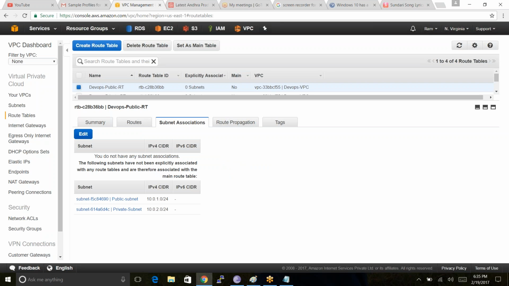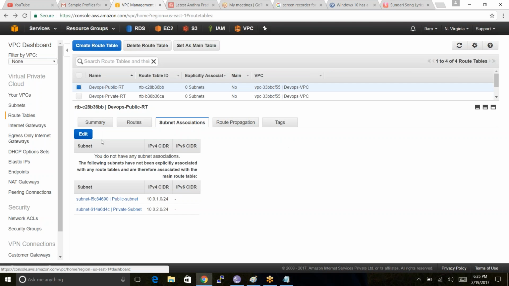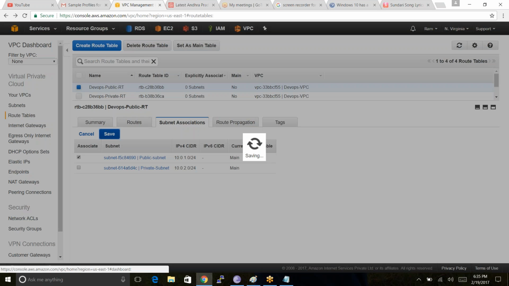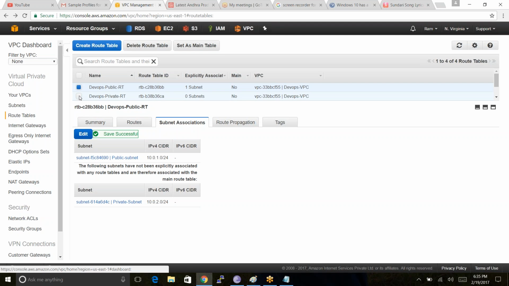Subnet association. Go to subnet association. Here, for which subnet do I want to attach this? Click on edit. This routing table I am going to attach to the public subnet, and save it. And come to the next.